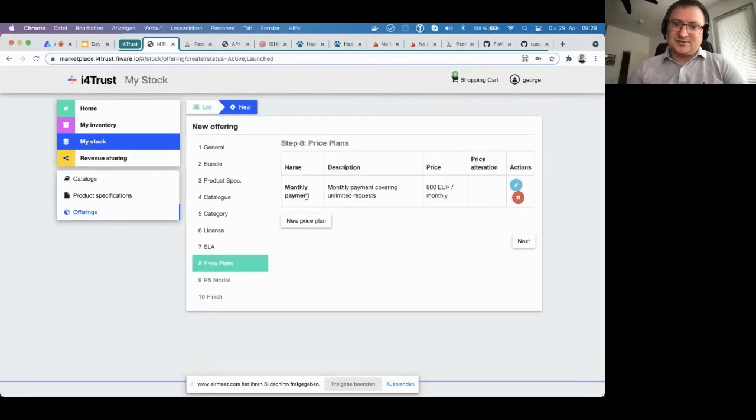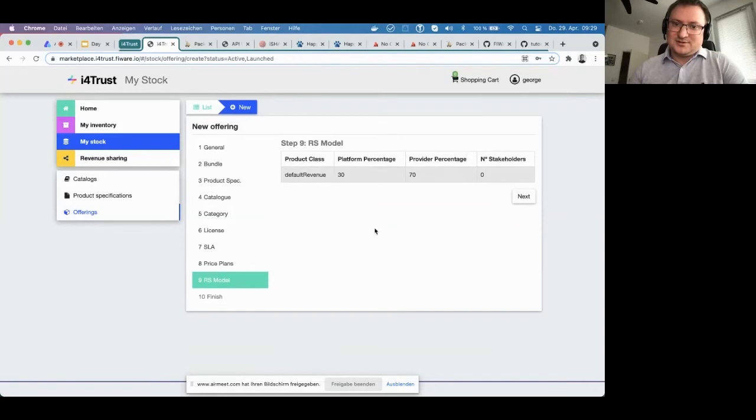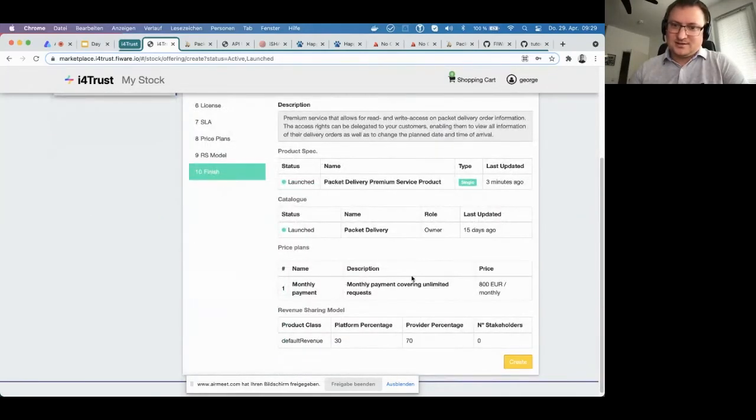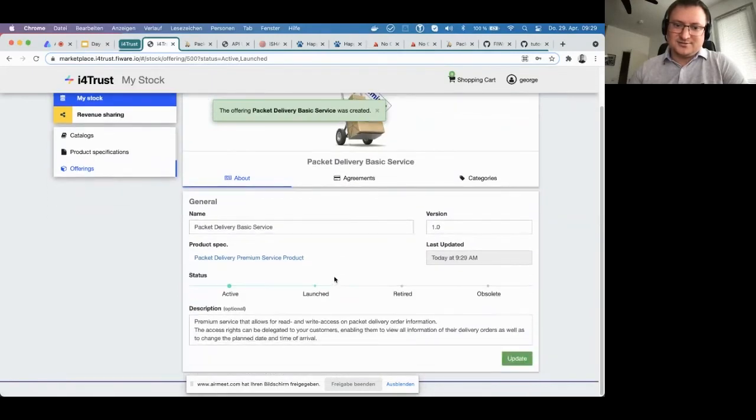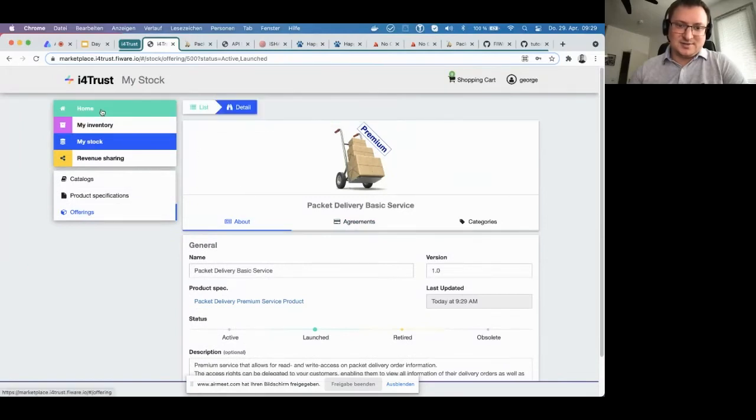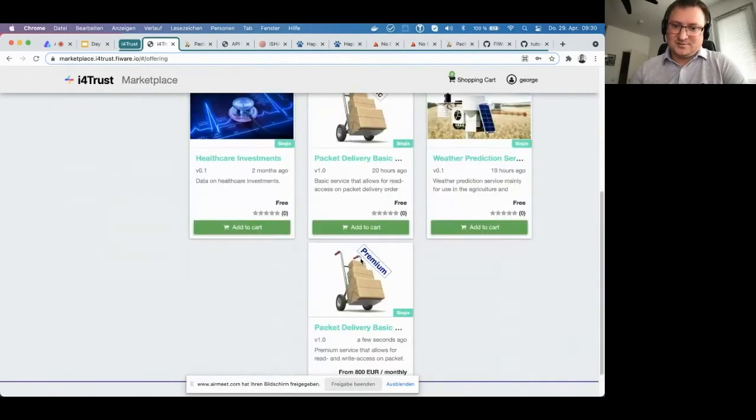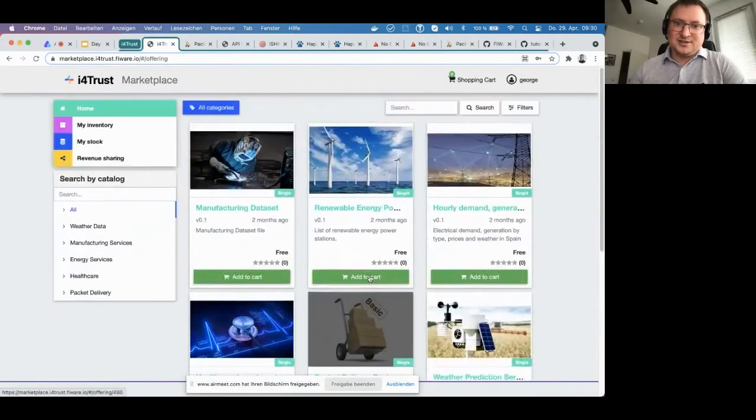Created. As you can see, I could even add additional price plans so that the acquiring organization can actually choose, maybe for instance, whether to pay monthly or to pay per use. But let's stick to the monthly payment, choosing this default revenue sharing model. And that's it. Now the offering is created. So I need to set it to launched. And when I'm getting back to the home page, you can see this offering is now listed.